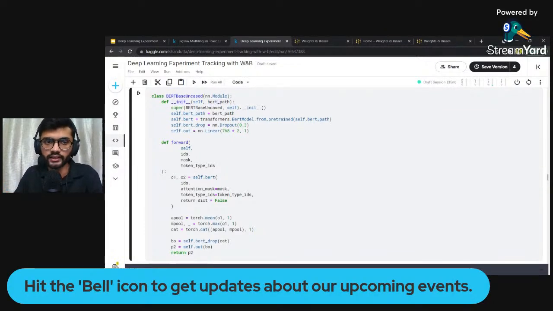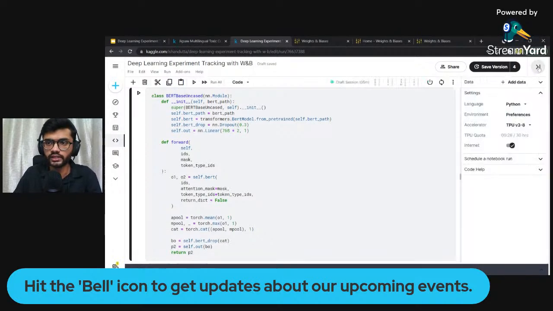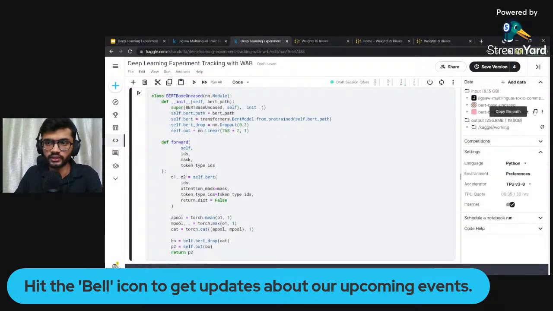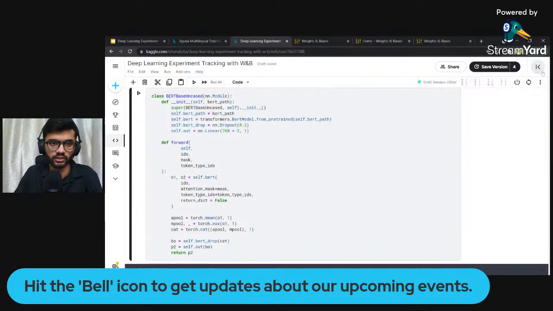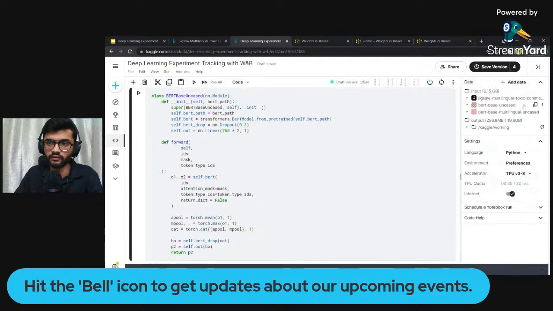Since we have already downloaded the BERT, you can see I've added the dataset of BERT base multilingual uncased, and the path is already copied. So this is the BERT path we are talking about. Second is self.bert. This is the original model that we are going to use. So transformers.BertModel.from_pretrained. This from_pretrained is important. We are using the pre-trained version because we are performing a downstream NLP task. And we pass the BERT path to it. So the BERT model, multilingual uncased, will be loaded to self.bert.